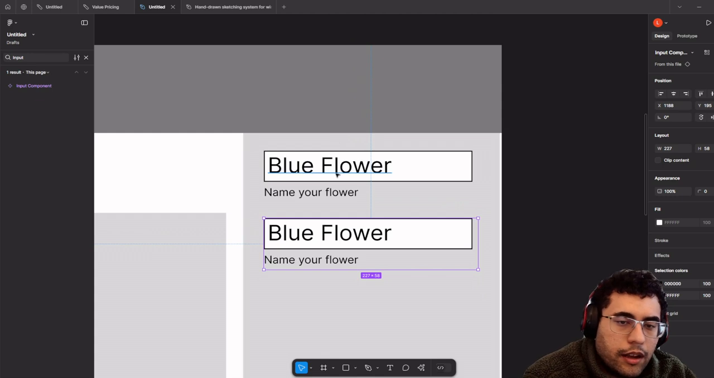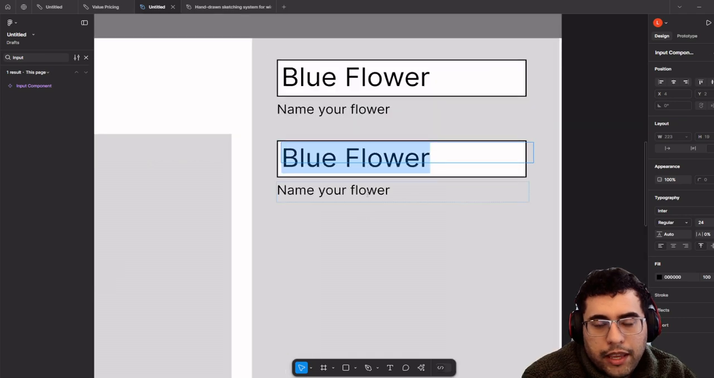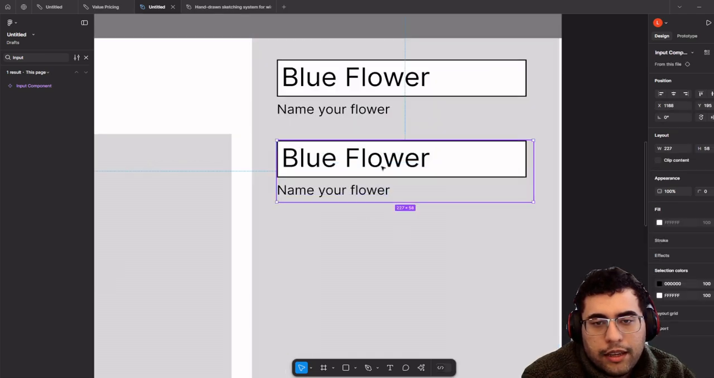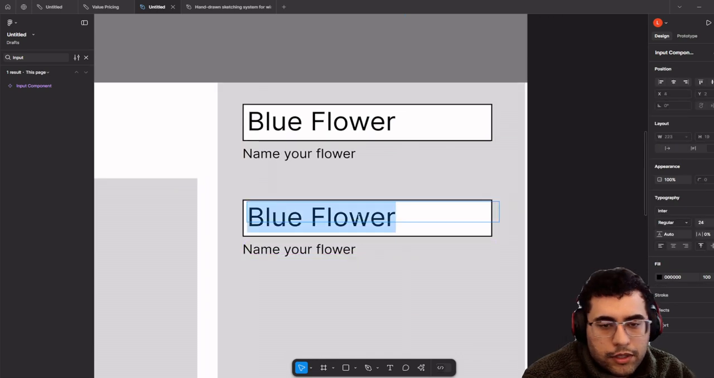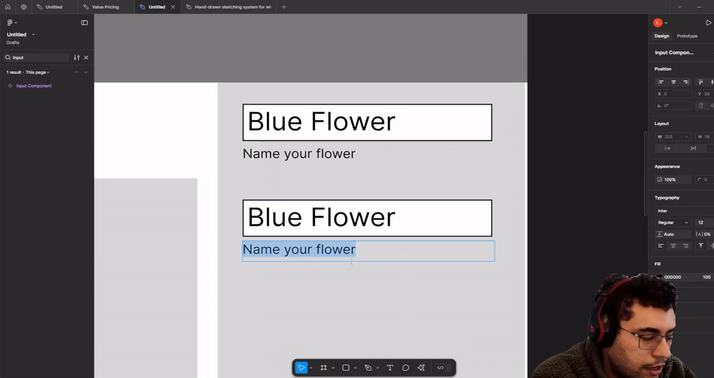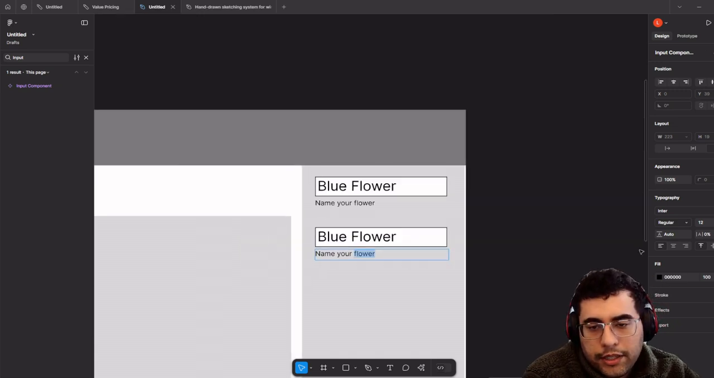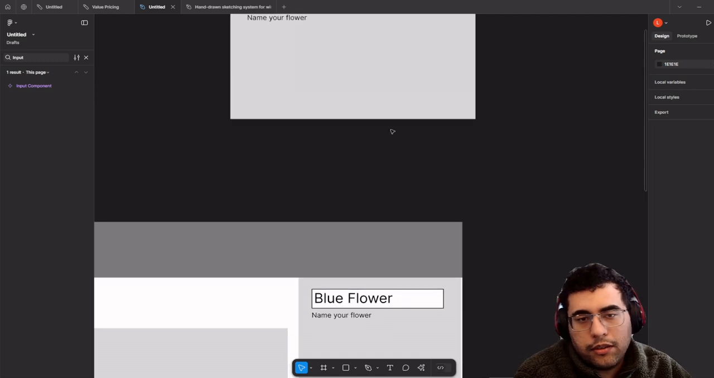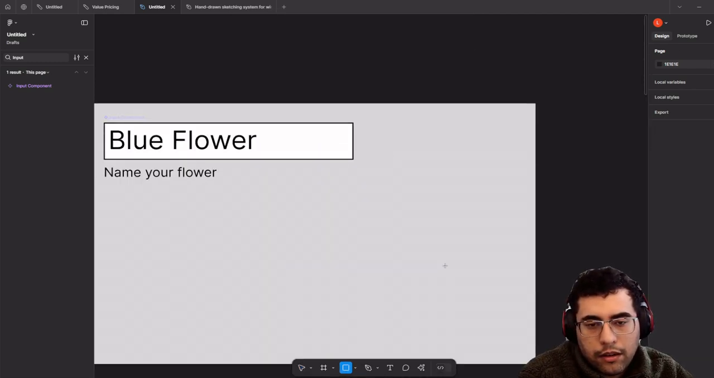So I can name my flower. What else should be there? Maybe a note of some kind. Let's see, I'm going to say create a note. Actually, I don't think I want a second input box for this. We're going to create a completely new component here.